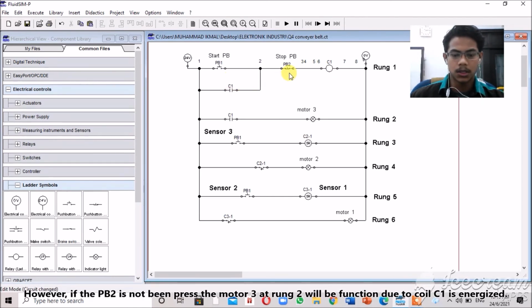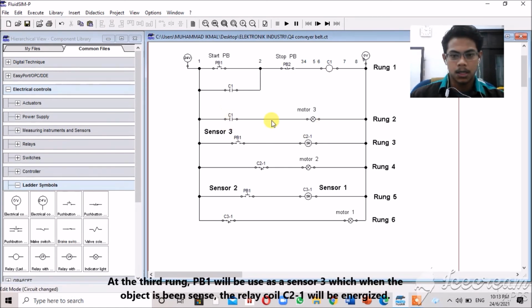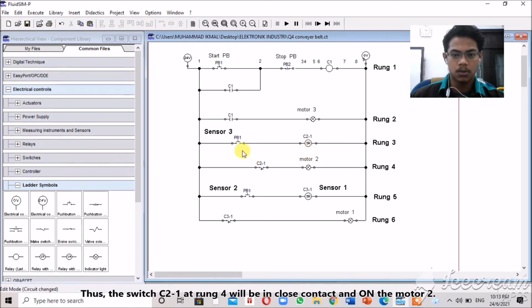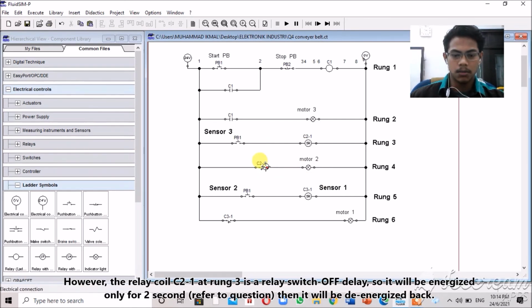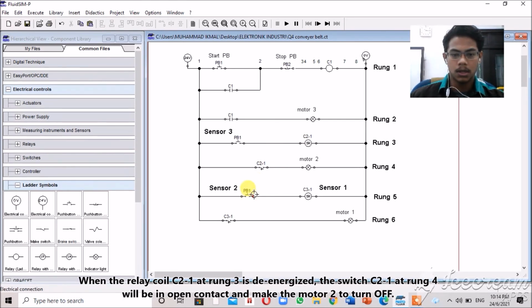However, if the PB2 is not being pressed, the motor 3 at rung 2 will function because coil C1 is energized. At the third rung, PB1 will be used as sensor 3, which is when the object is sensed. The relay coil C21 will be energized. Thus, the switch C21 at rung 4 will be in close contact and turn on the motor 2. However, the relay coil C21 at rung 3 is a relay switch off delay, so it will be energized only for 2 seconds. Then it will be de-energized back. When the relay coil C21 at rung 3 is de-energized, the switch C21 at rung 4 will be open contact and make the motor 2 turn off.